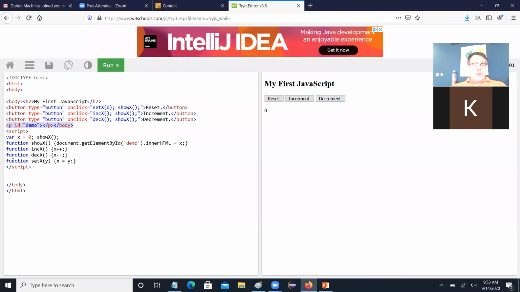So initially, this is my script. I set x to 0. I call this show x function, and show x just displays the value of x, my var, in the inner HTML. The inner HTML of a paragraph is just the text between those 2 p tags. And when I click any of these buttons, for example reset, I set x to 0 and then display the updated value of x.